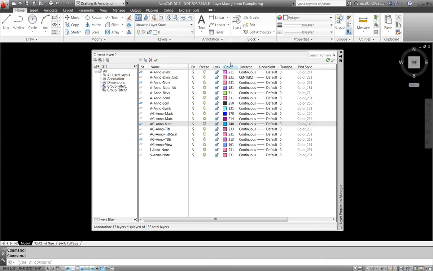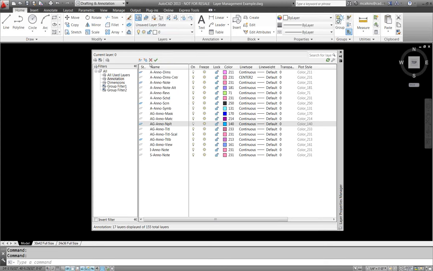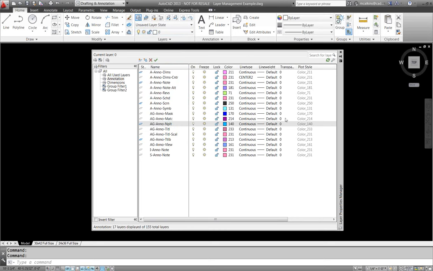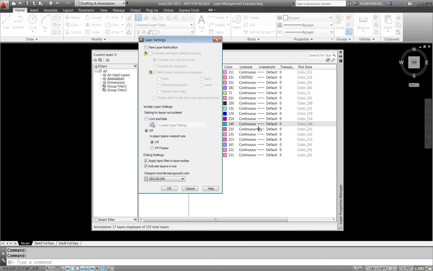If that is not what's happening in yours and you'd like this list to display the same filter as you see in the properties, what you have to do is come up here to the settings, the little wrench in the upper right hand corner of the Layer Properties Manager. And down here we have this option, apply layer filter to layer toolbar. So that's all we have to do.